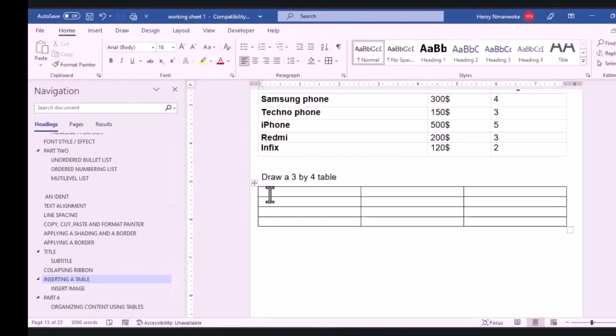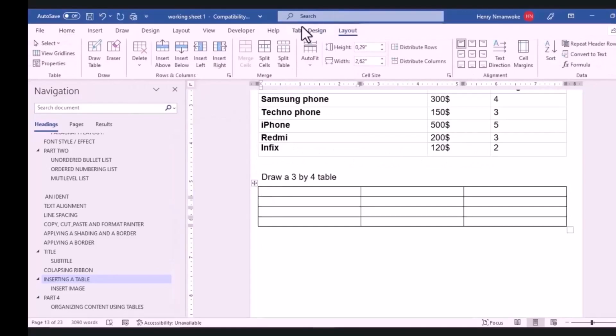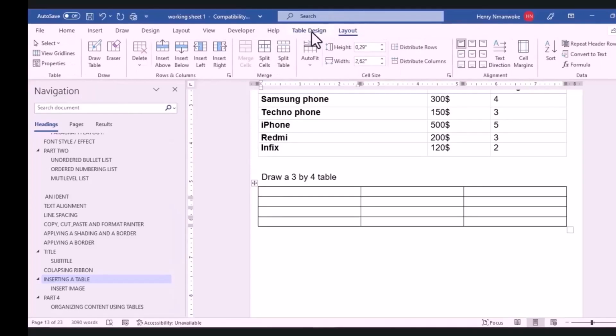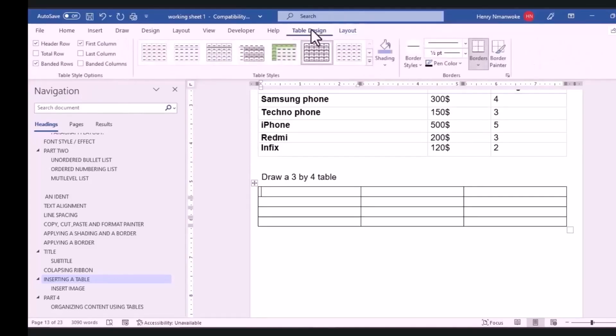Now notice when a table is selected, I get two tabs: the Table Design tab and the Layout tab. We'll shed more light on this, but first let me give you a preview of what's on the Table Layout.